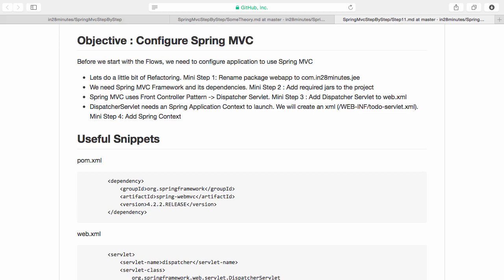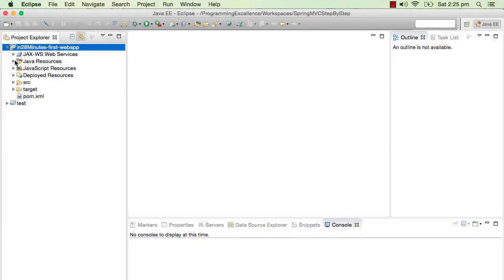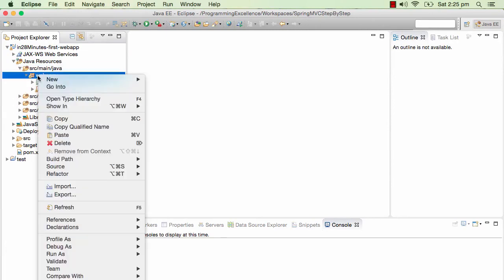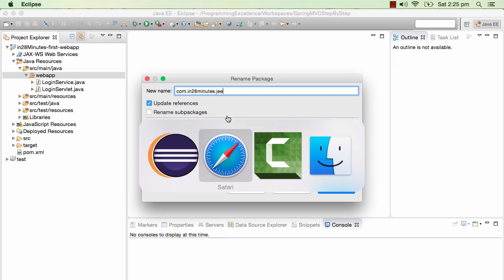Before we start with the mini steps, I would want to do a little bit of refactoring. I'm a great believer in keeping the code as clean as possible after each step. The fact that we have a package named webapp in src/main/java does not make me happy, so I'll start with refactoring it. I'll right click, refactor, rename, and give the name com.in28minutes. This package contains the code for Java EE, that is JEE servlets, so I'll call it com.in28minutes.jee, and press OK.